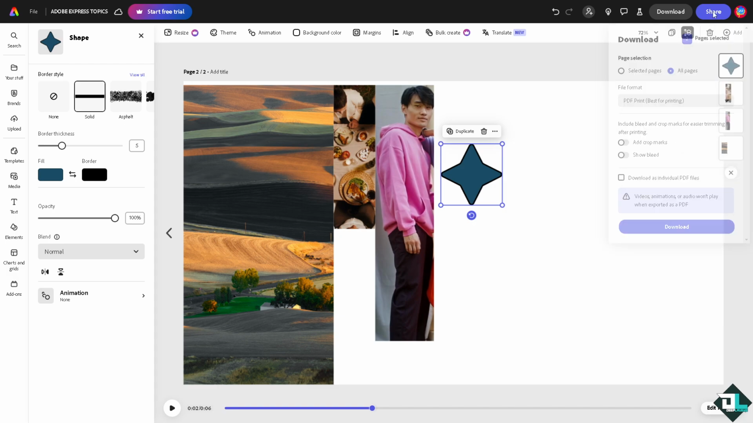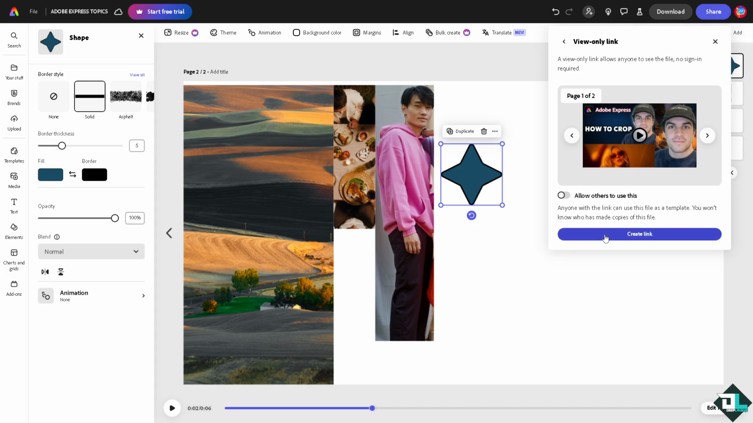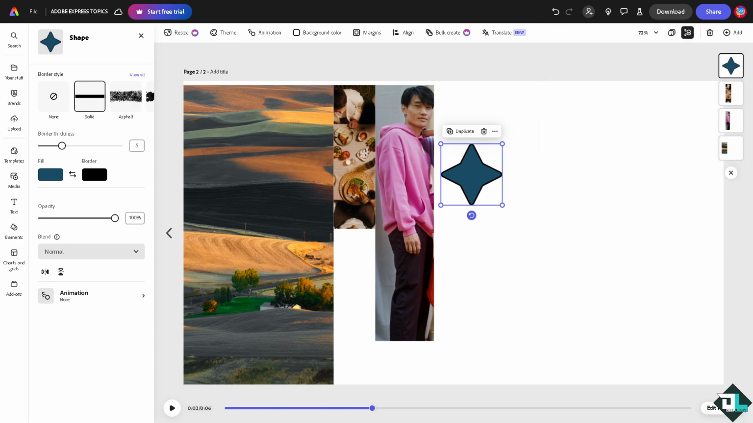But if you want to share this to your client, just click on the share button, copy that link, send it to your client or your boss, and you would be able to see that cropping here in Adobe Express is very easy.